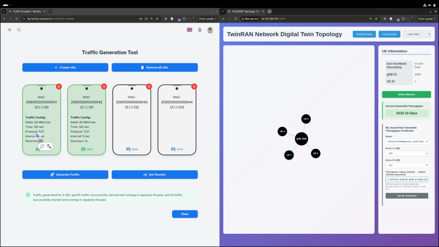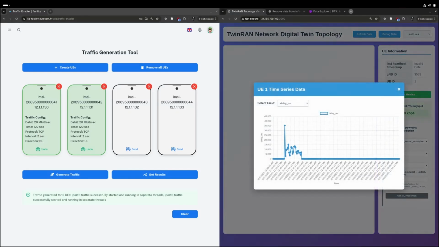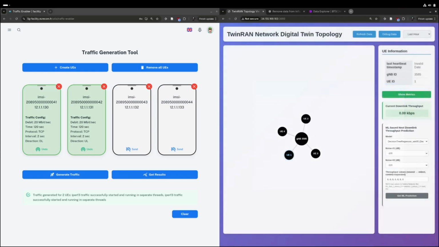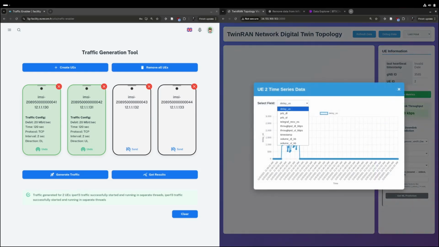and we are able to check our first user equipment with which we generated downlink traffic. We see that it has 6 megabit per second traffic throughput currently, and using one of the models that take 7 latest throughput values as input, we predict the next value, which comes around to 6 megabit per second again. We are also able to see the overall throughput data points that we have collected for this scenario. And for the second user equipment too, we have uplink direction throughput values.